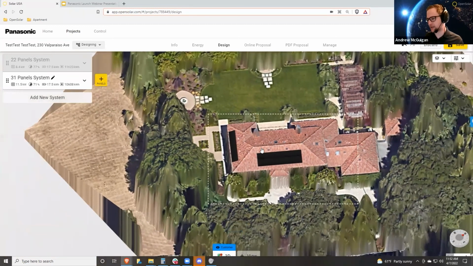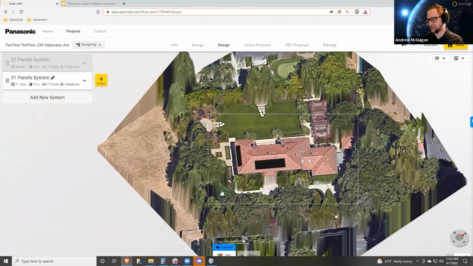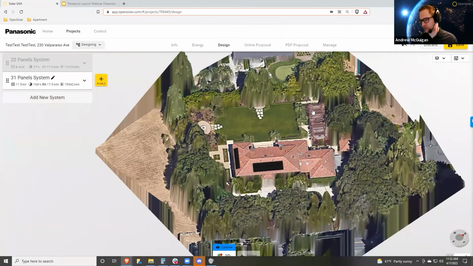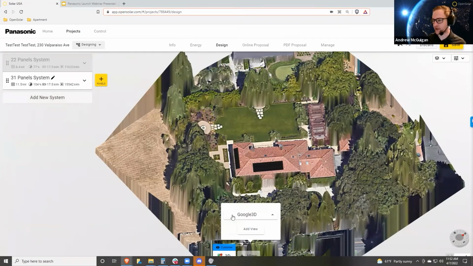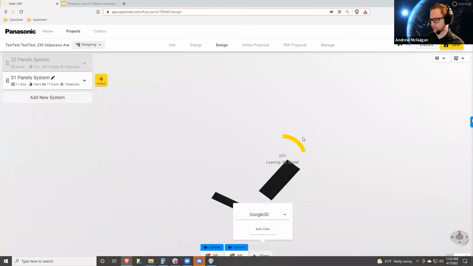Now, the last step in here is just zooming out, making sure you've got a nice angle on the home and a nice snapshot here in the white checkered box. That's what's going to show up in your proposals. Just make sure that looks nice. And you can come down here to add new view. You can do multiple views, 3D views, 2D views, but you can add more angles and more images for your customer. So I can add another 3D view right here, zoom out a little bit and give them another angle to look at.